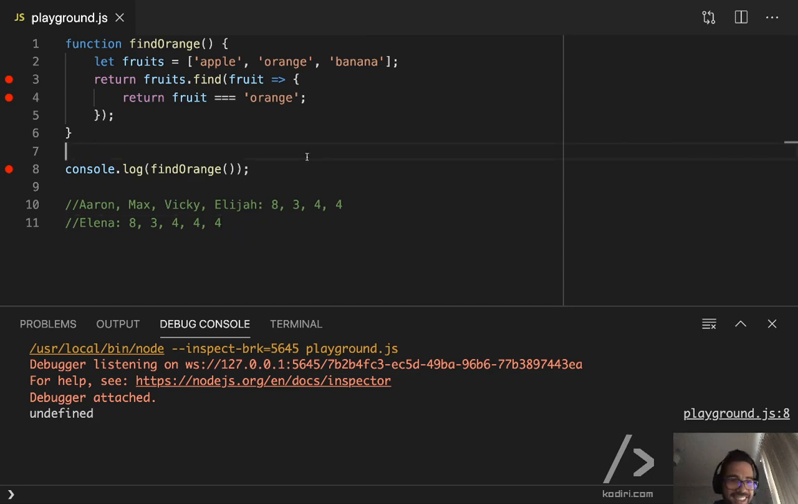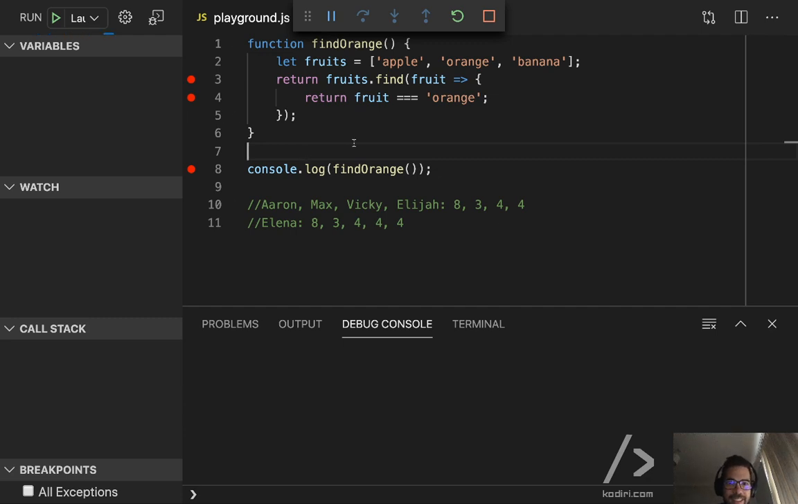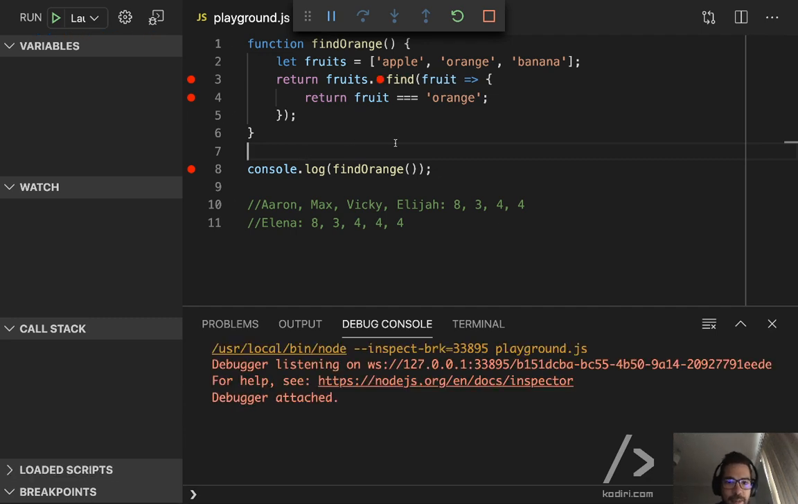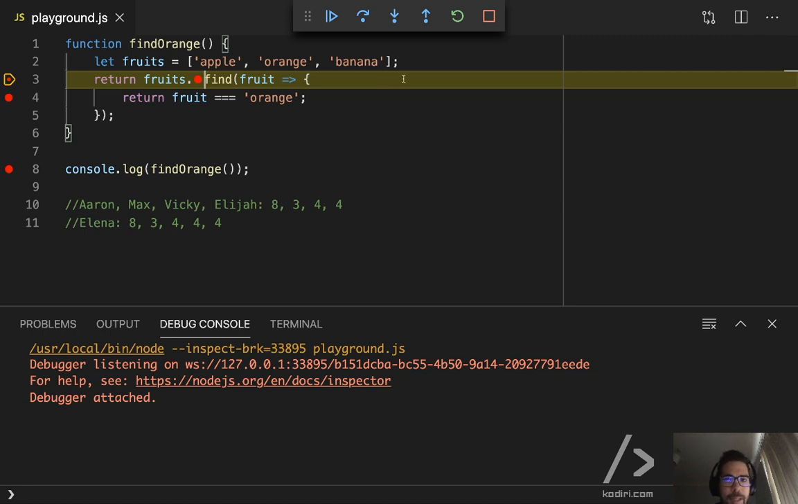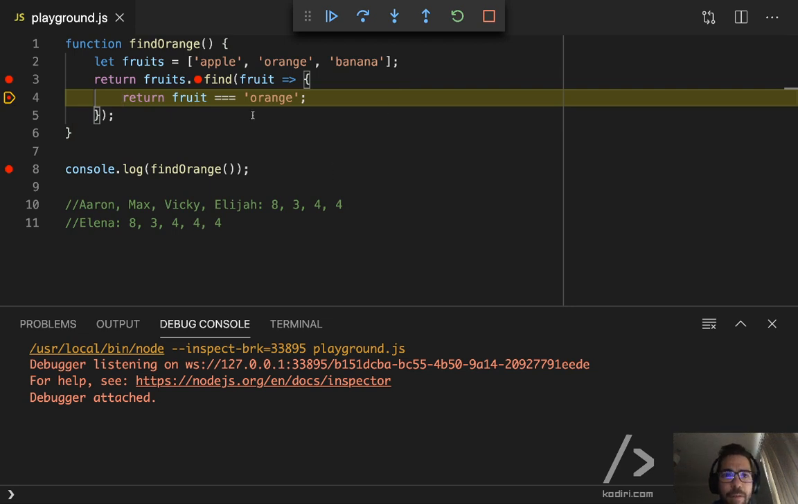Cool. So let's run it, guys. Let's actually evaluate this exercise. You see, line number 8. That's the first step. That's not surprising at all. Now line number 3. Don't fall in love with line number 3 because it will never stop there again. Now number 4. Fruit is apple. Is apple equal to orange? No. And then second iteration, orange. Is orange equal to orange? Yes. Now pay attention, guys, because it's never going to stop on line number 4 or anywhere else.